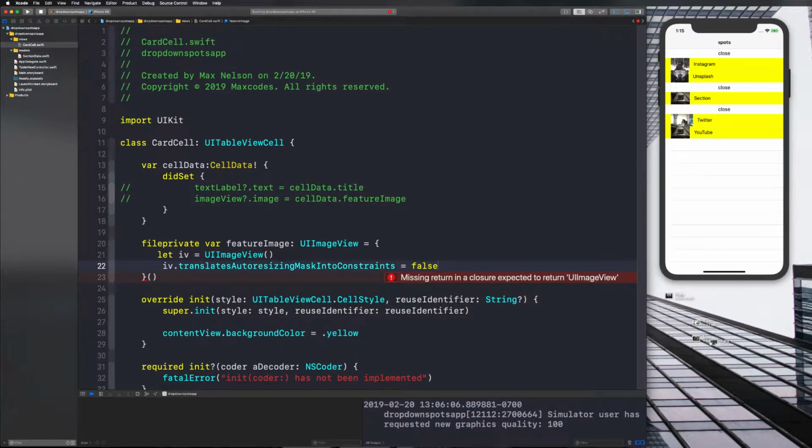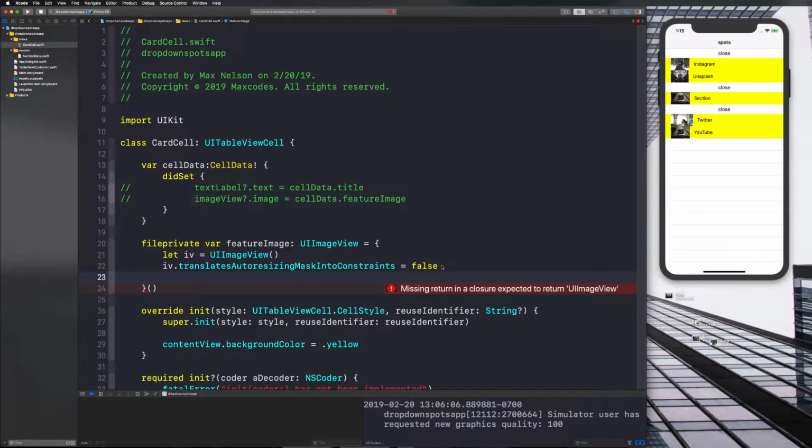Now, basically what this is going to allow us to do is use auto layout programmatically with NSLayoutConstraint. If you do apply this property, frames aren't going to work. You're going to have to use auto layout, okay? And that's what we want. And then just return it, and then let's apply some more properties.